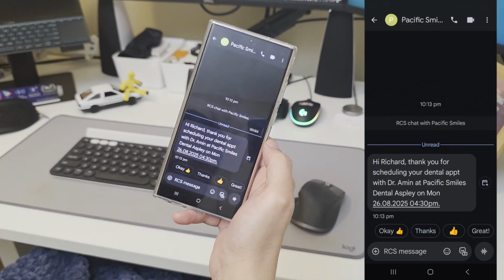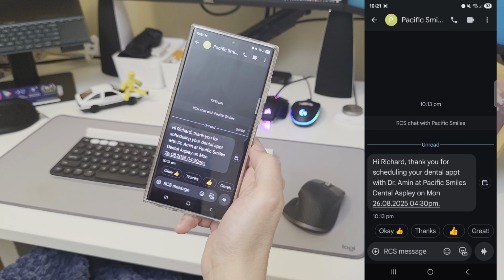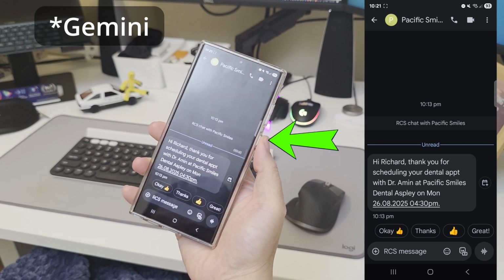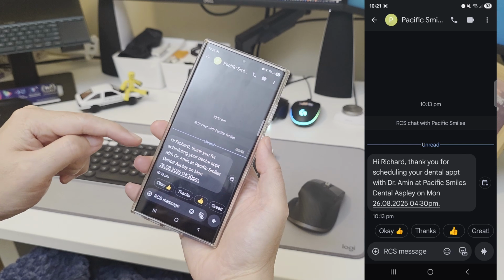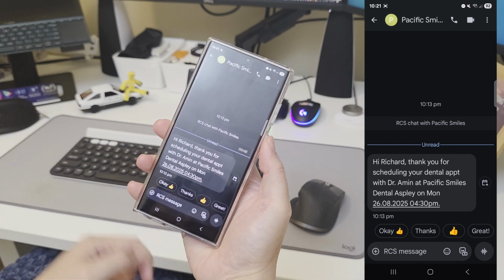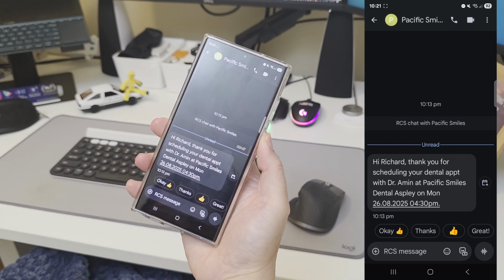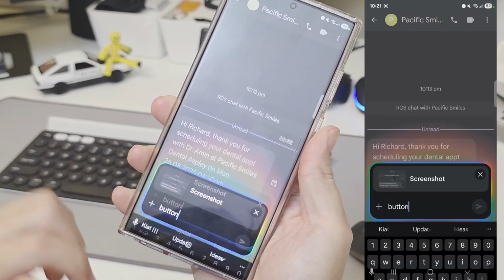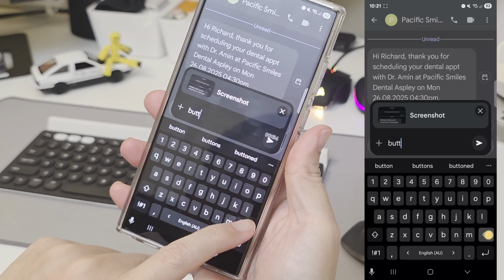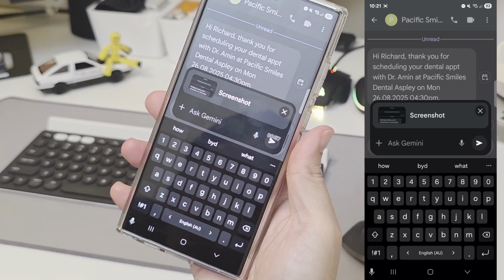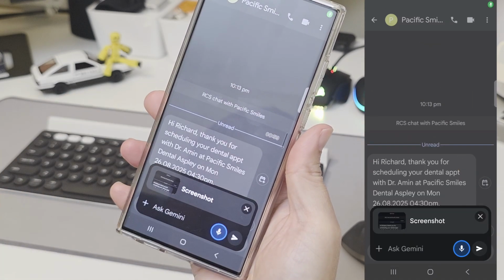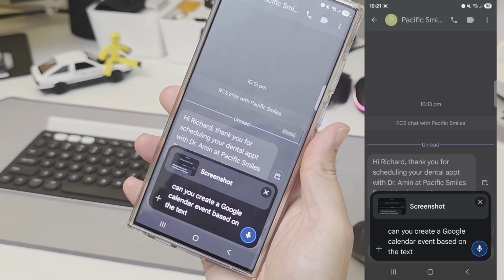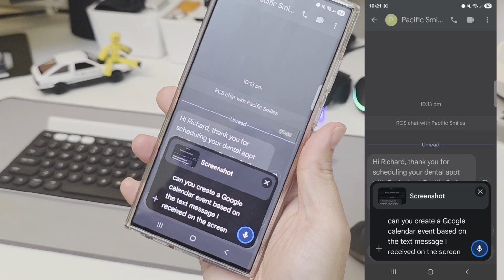But this time round, I'm not going to do that. I'm going to open up the message, and then after that, I'm going to press the side button to activate Galaxy AI, ask it to read the screen, and tell it to create the calendar event. So pressing the side button. Can you create a Google Calendar event based on the text message I received on the screen?